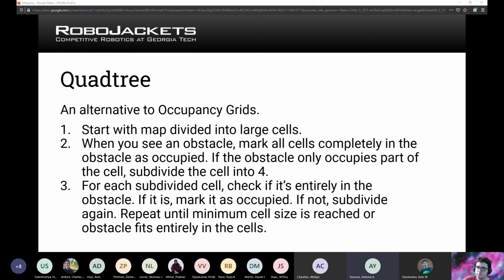Okay. Then for quad trees, they're an alternative to occupancy grids. So we start with a map that's divided into large cells, very similar to an occupancy grid. But when we see an obstacle, we mark all cells completely in the obstacle as occupied. And if the obstacle only occupies part of the cell, we subdivide that cell into 4. And then we repeat this process for each of those inner 4 cells.